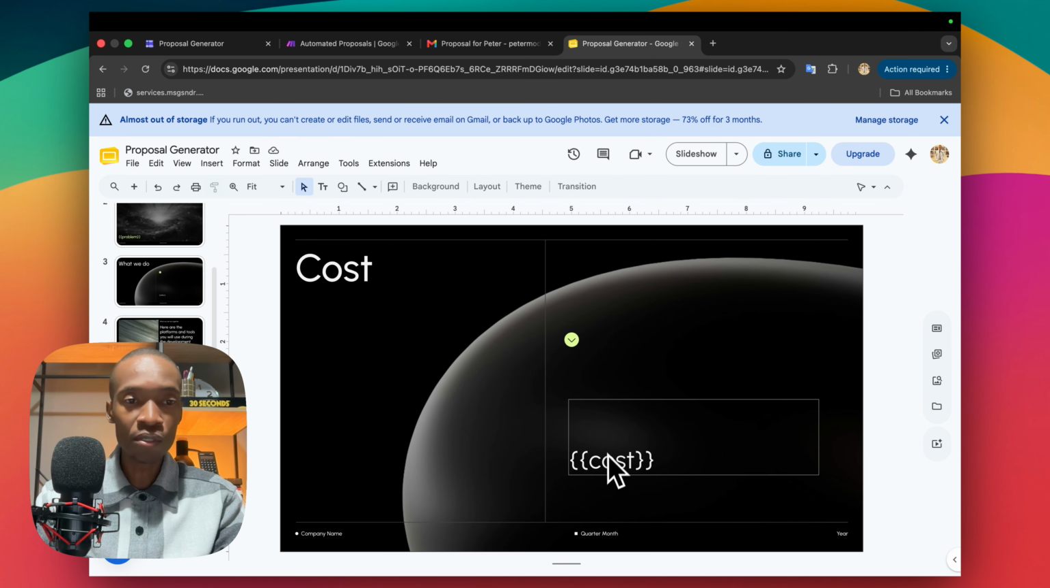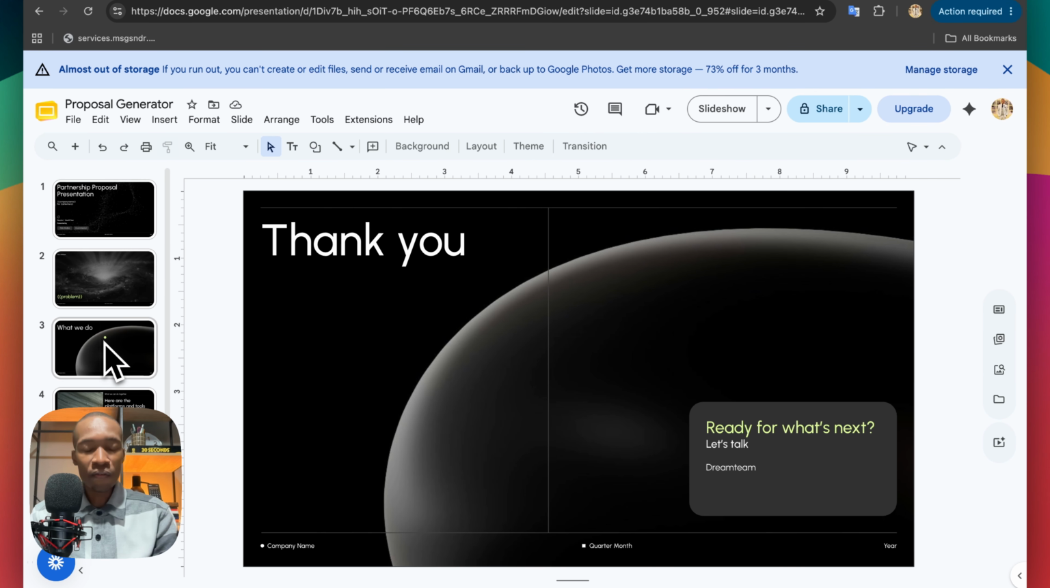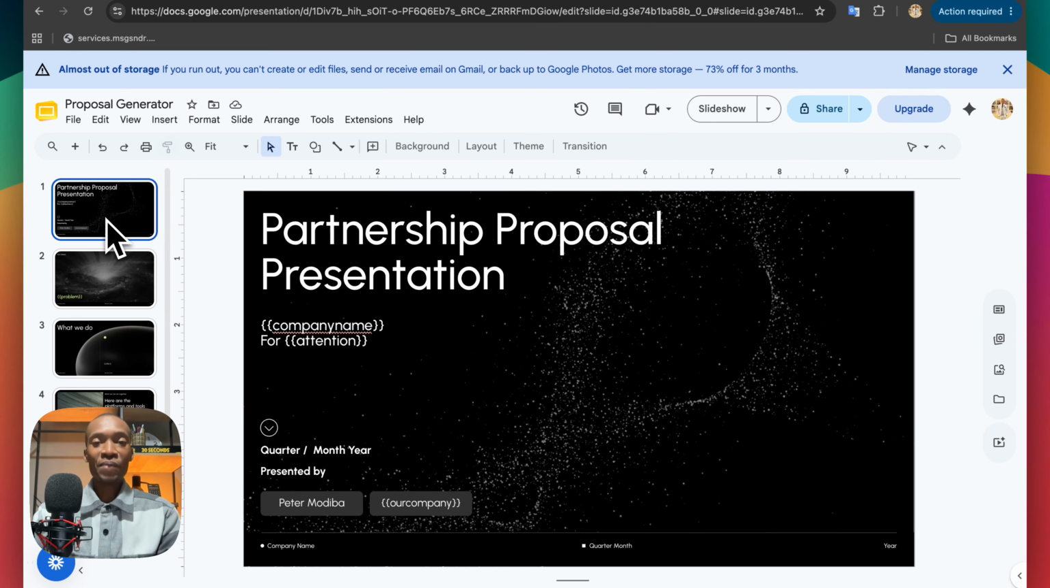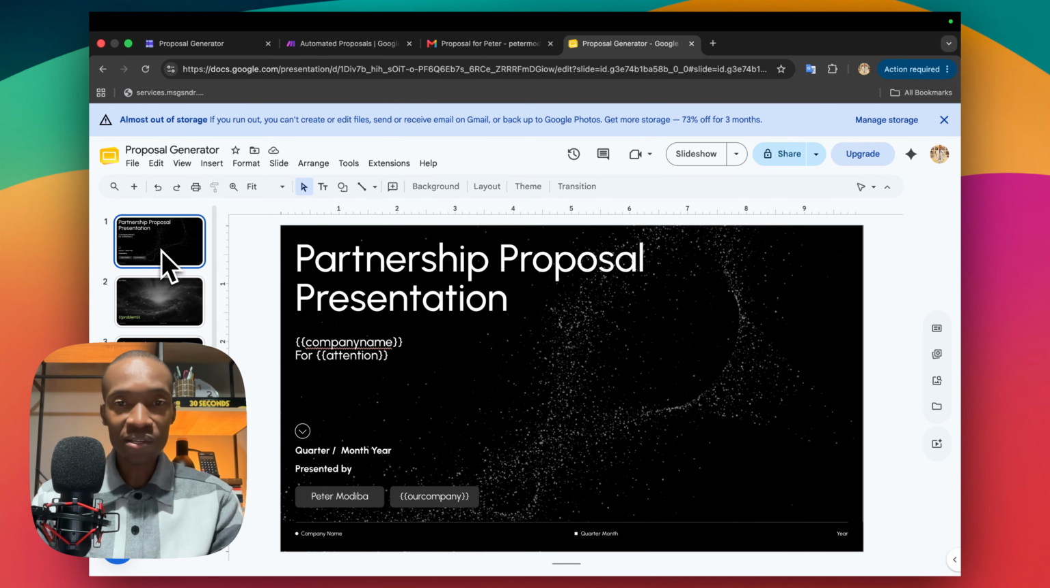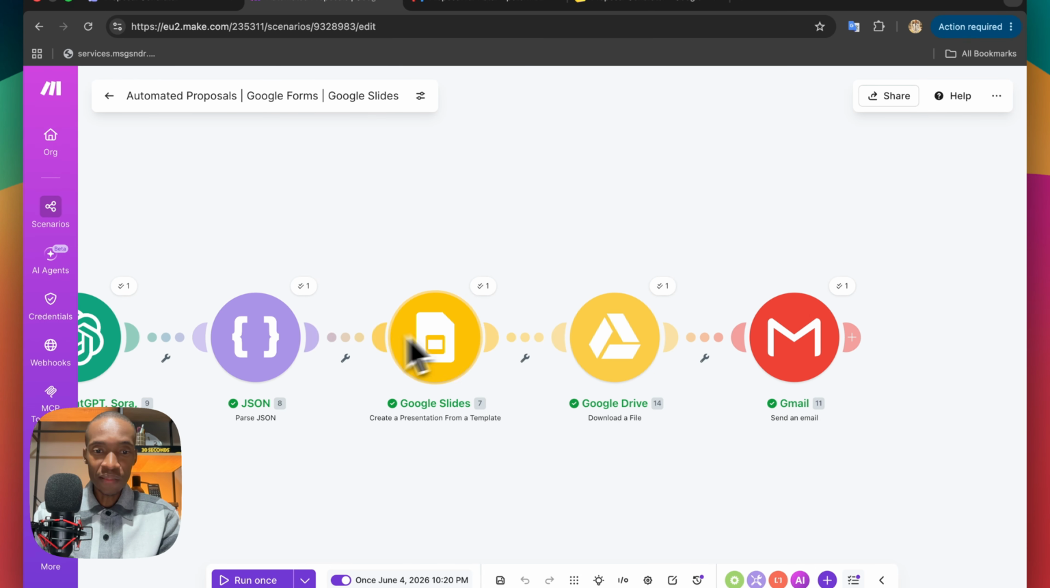So the cost that I put from Google Forms will come into here, and this is just the end of the template. So guys, this is just a very draft template. This is not a template that I use. It's not a serious template. This is just for demonstration purposes. And so I'm going to go back to my workflow, and essentially this is what I'm doing.